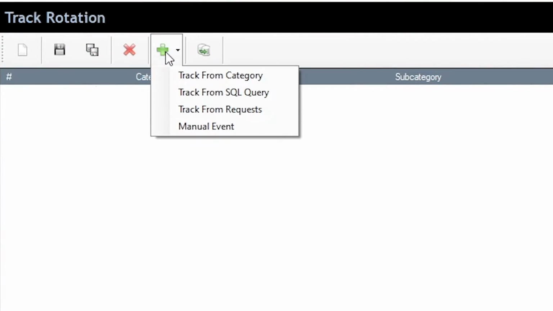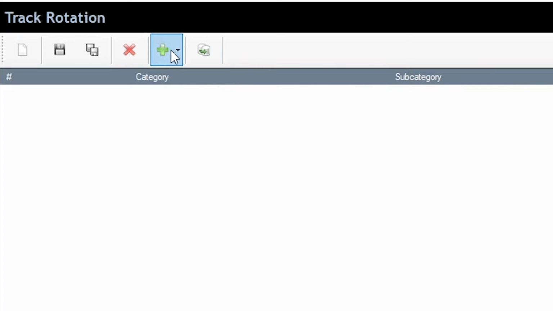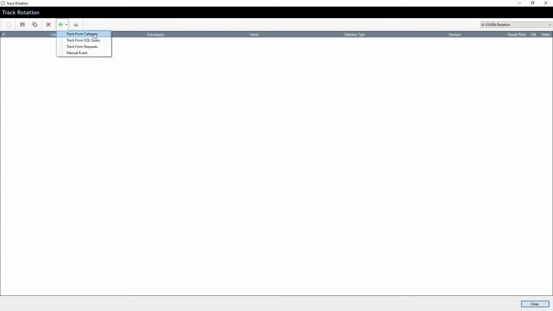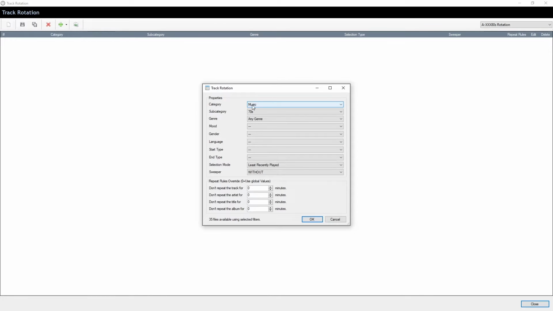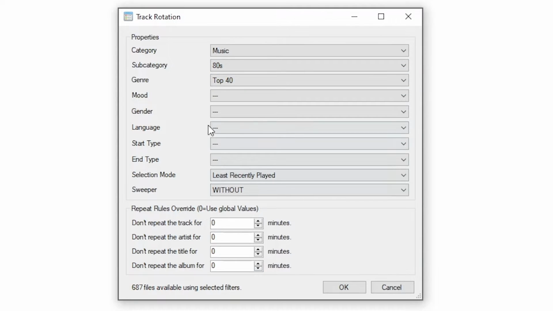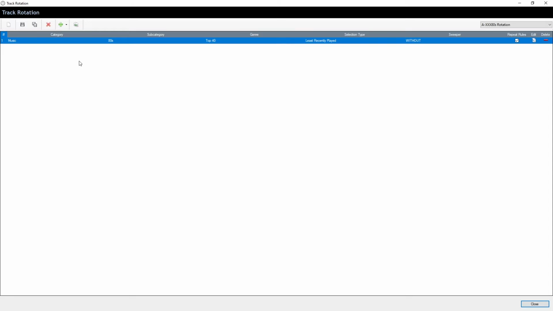Your options when you're building rotations, basically you could put in a track from a category, which is everything you just saw, a track from a SQL query, which is code, a track from requests, or a manual event. Those are the 4 options you have to choose from. So we're going to start off with track from category, music, 80s, and my genre will be top 40, and mood will be high because this is the first song of the hour. Least recently played, okay, boom.